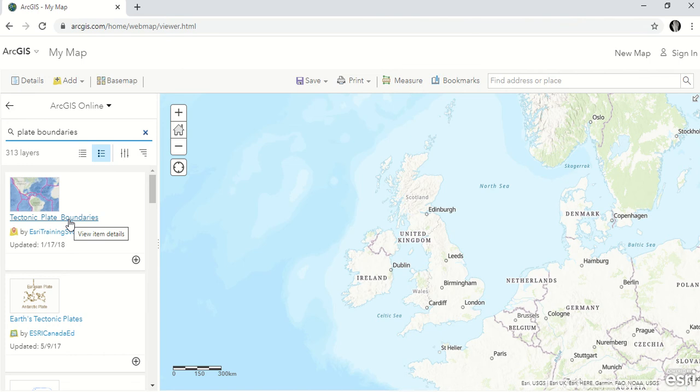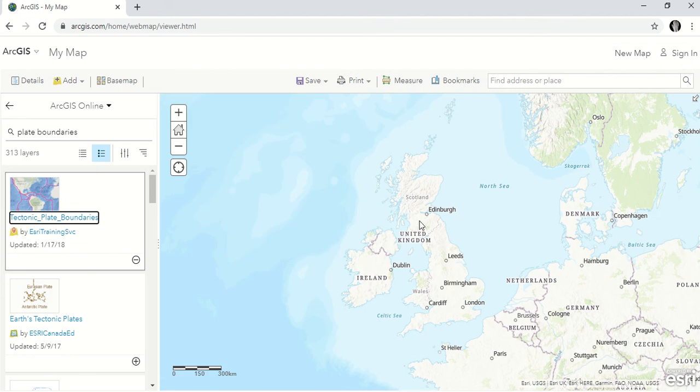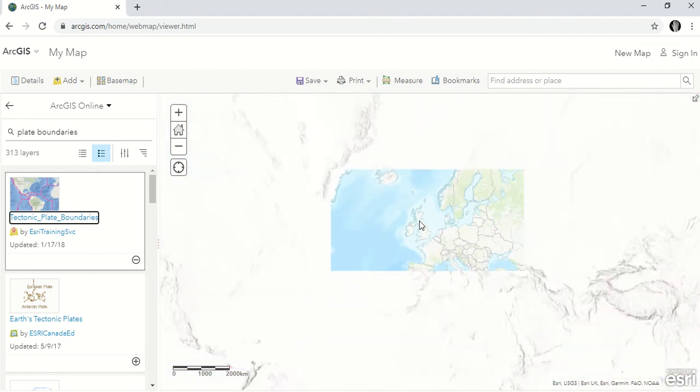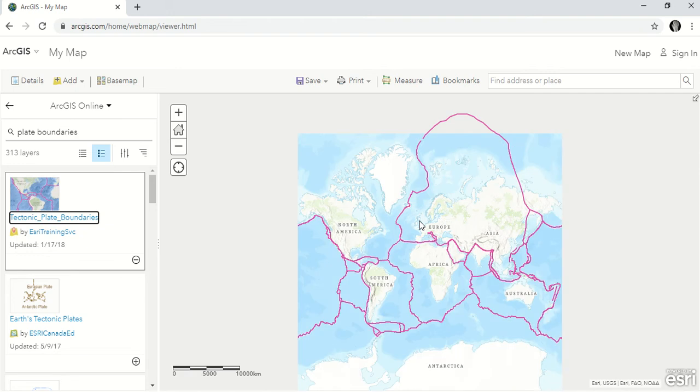We've seen this one before, so let's click on that. And then I'm going to click on Add to Map. It may well be we don't see this immediately on the screen. The reason, of course, is because the UK is not near to a plate boundary. So there we've got appearing the world's plate boundaries.